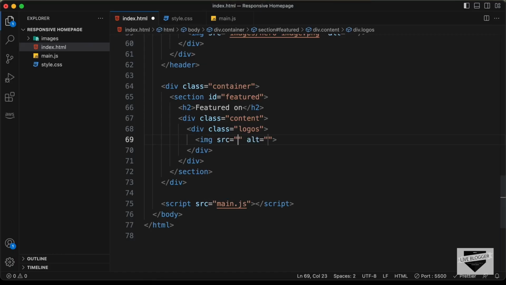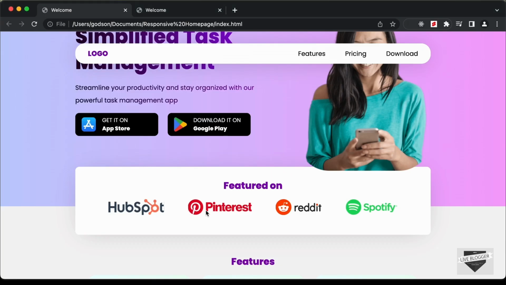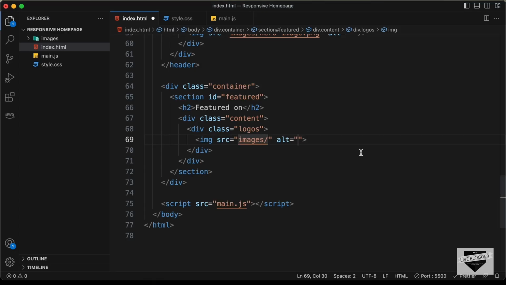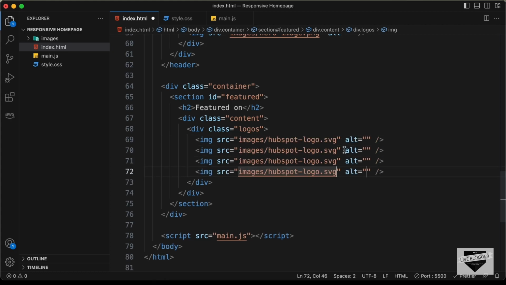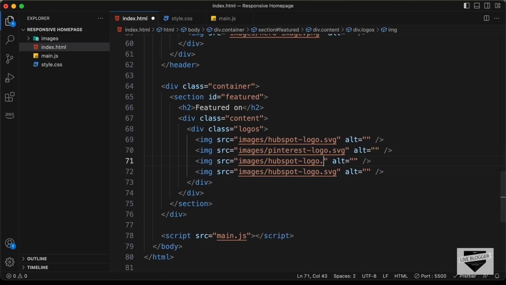So let's create an img tag, and here in the src let's type images /. And the first logo is for HubSpot, then we have Pinterest, Reddit, and Spotify. So let's add these logos over here. So I'll just type HubSpot logo.svg, and I'll just duplicate this 3 more times. And the second logo that we need to have is Pinterest, and the next one is Reddit, and then lastly we have Spotify.